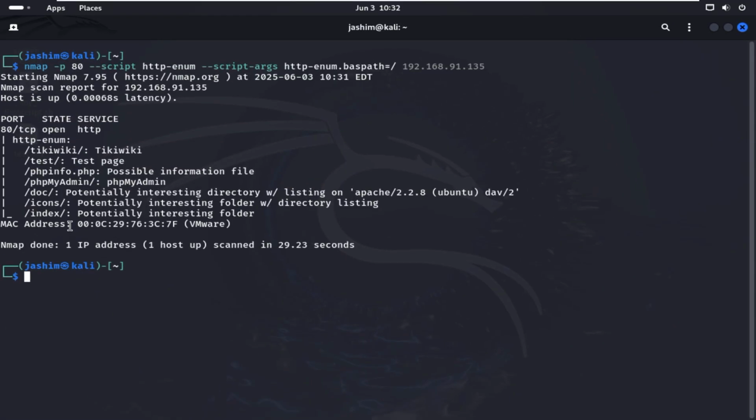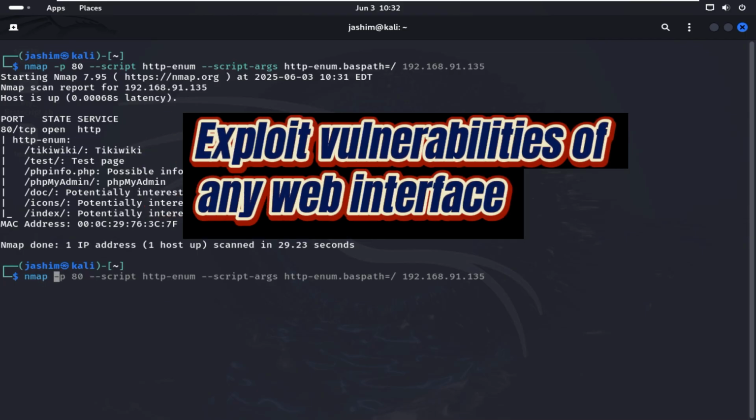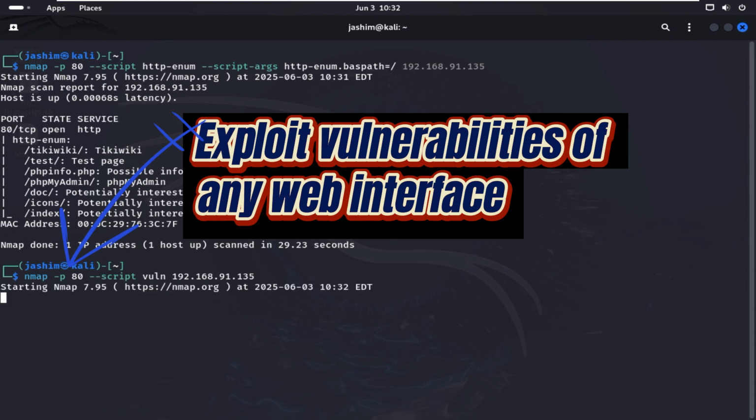Now we want to go to another command for finding vulnerabilities of any website that has pages where we can find the basic vulnerabilities. So here is the command nmap -p port 80 script vuln 192.168.91.135. This is our target machine.